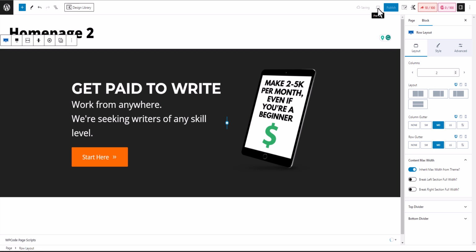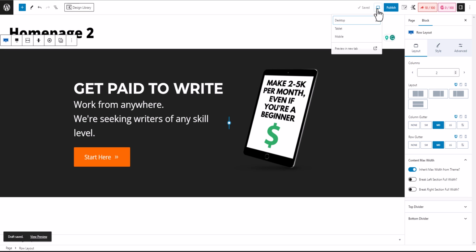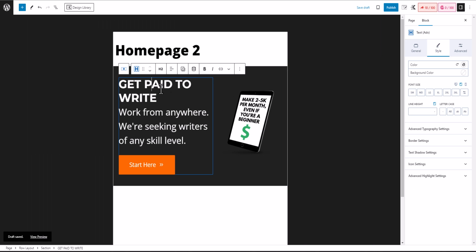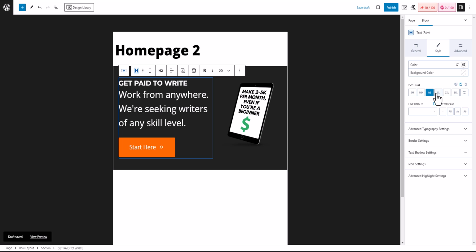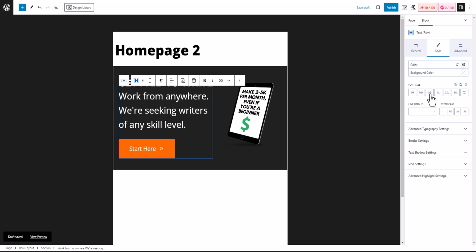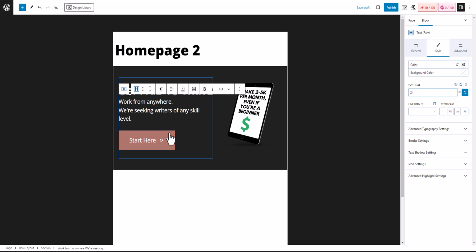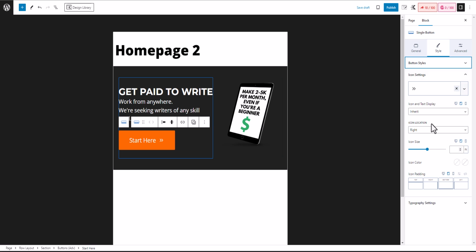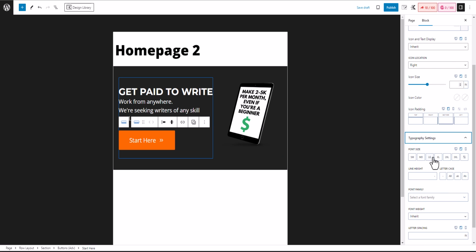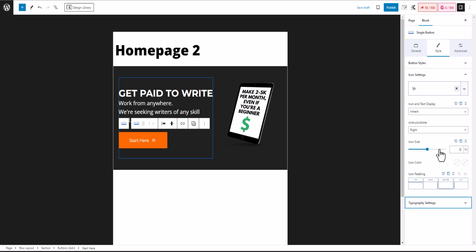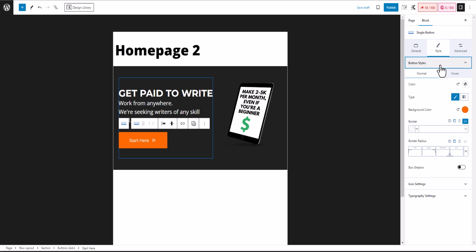So what I can do is I will click on the preview button here and I will click on tablet. So we need to adjust the font size in tablet as well. So let's click on paragraph. Let's set the size to 24. Let's click on button and let's keep the typography to middle, and let's keep the icon like this.